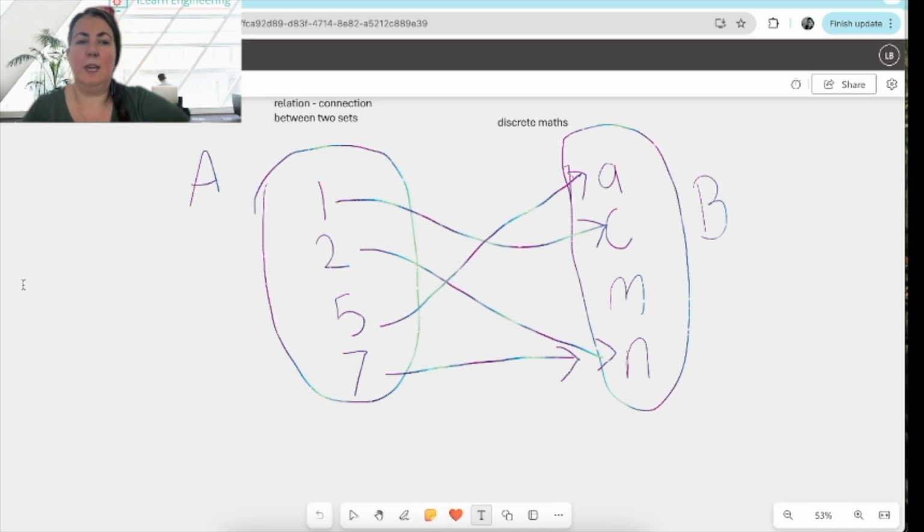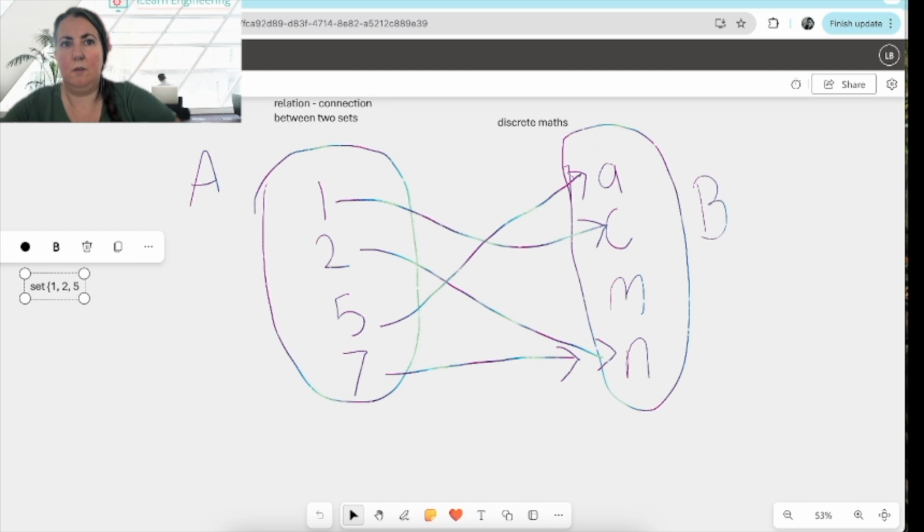If we wanted to set the domain of the relation, we would say that the domain is 2, 5, and 7. So this is our domain. If we want to say the range of the set, it would be A, C, and N. So that would be the range of our set for this relation.